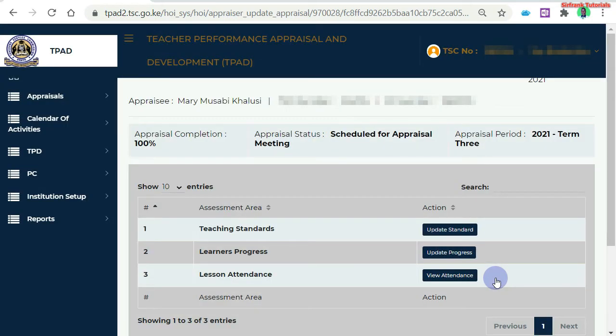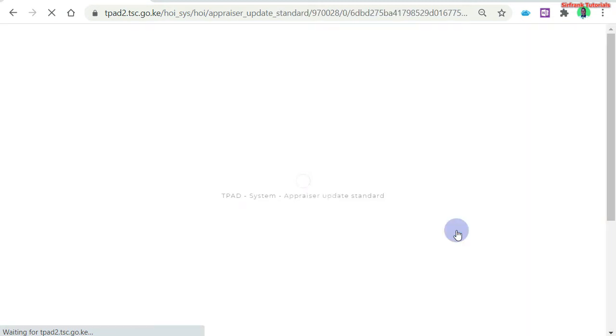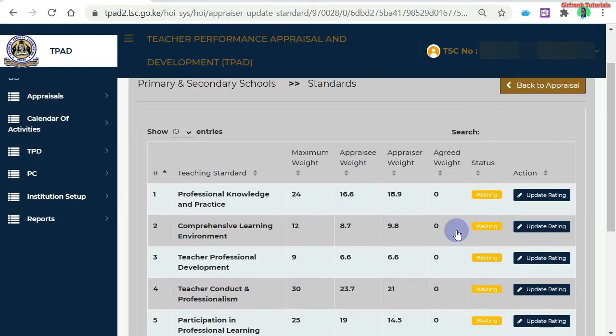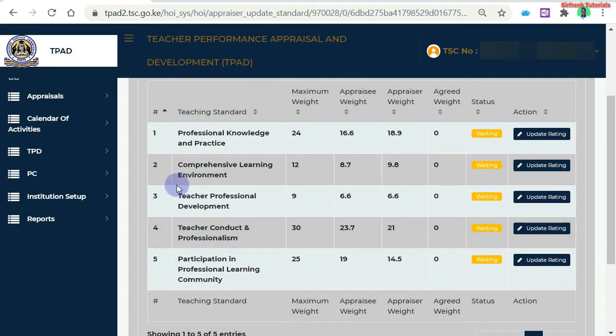Once I've clicked on start the meeting, we'll get the following interface. Now in this case, we shall update the teaching standards. So click on update standards. The following page will appear. Now you'll see the 5 teaching standards, and you're supposed to update all the standards. We already have the appraisal weight and the appraiser weight; the remaining part is the agreed weight. Under the status, you can see it is waiting, the yellow tabs.